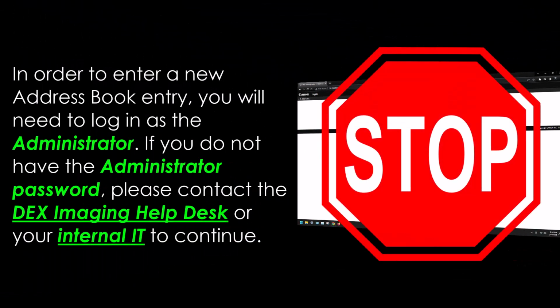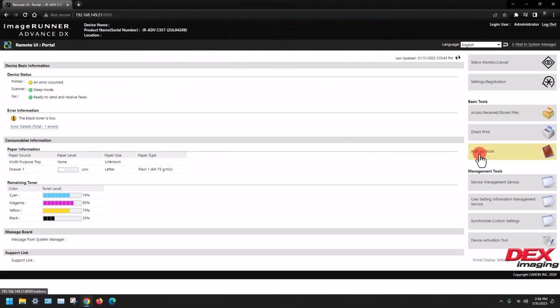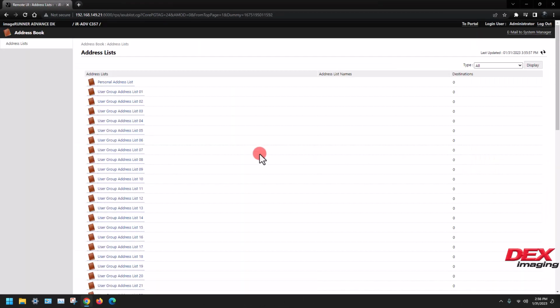In order to enter a new address book entry, you will need to log in as the administrator. If you do not have the administrator password, please contact the Dex Imaging Help Desk or your internal IT to continue. Select Address Book, scroll down, then Address List One Touch.